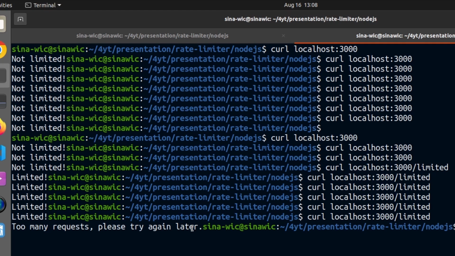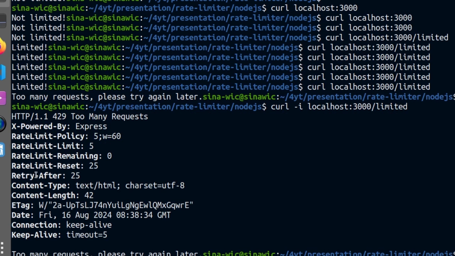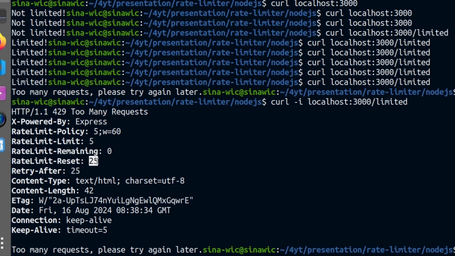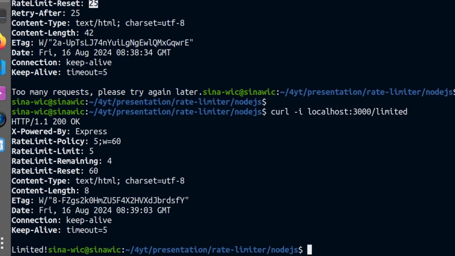Also, if I try to investigate the headers that are being received, if I hit curl -I, you can see that the rate limit is set to 5 and the remaining is 0, and the rate limit will be reset in 25 seconds. If I wait a little bit and try to make another request, you can see that I get the response, and also over here I get the remaining set to 4 because 1 minute has passed and my 5 requests are refilled as defined in the rate limiting options.